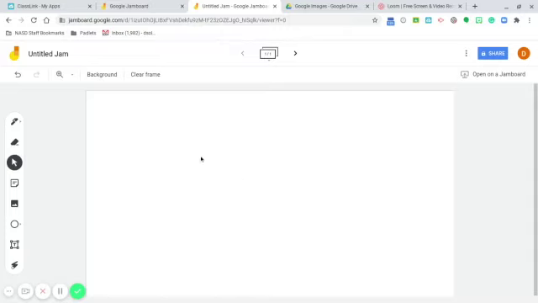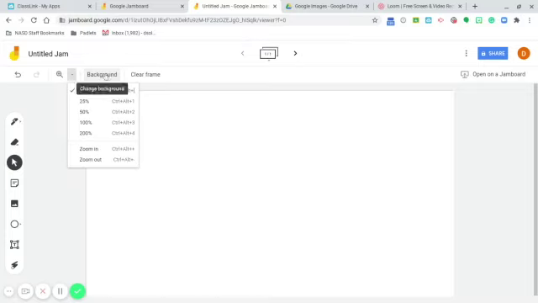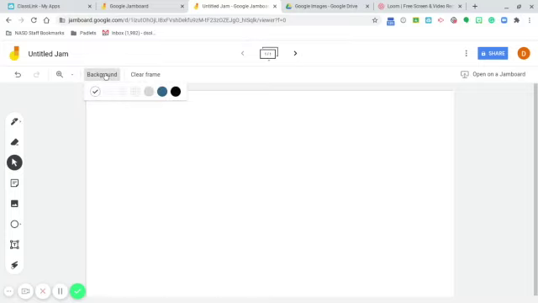So let me go over the other components. You have a back arrow, so you can undo or redo anything. You have zoom. You can zoom in by percentage, or you can just do zoom in and zoom out. The next part that's pretty cool is the background. You can change the background of your slide. You can have a different background for each slide.